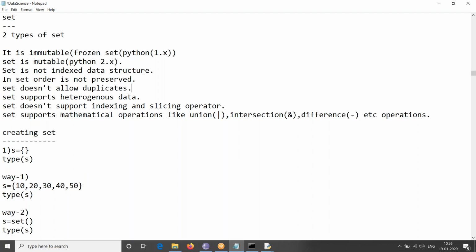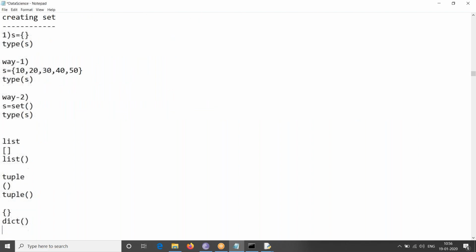It is trying to arrange elements according to some hash code internally. Hash code means it's a kind of address of your element or object. That's what hash code is. So that is the point. And there are no duplicates also. Don't apply slicing.